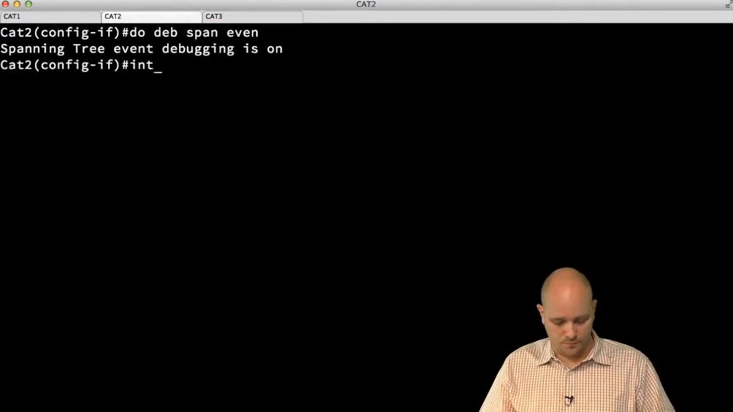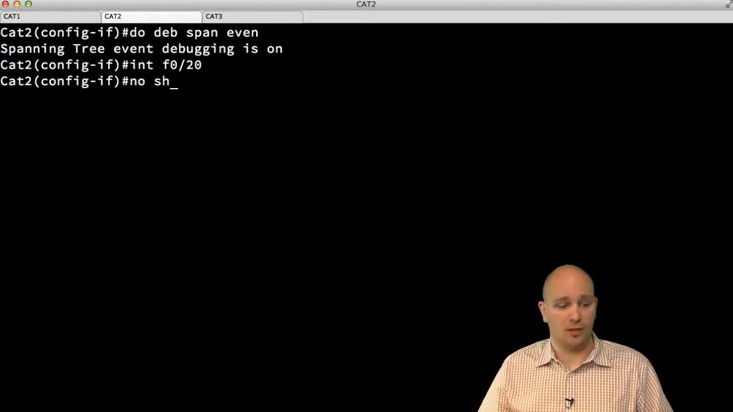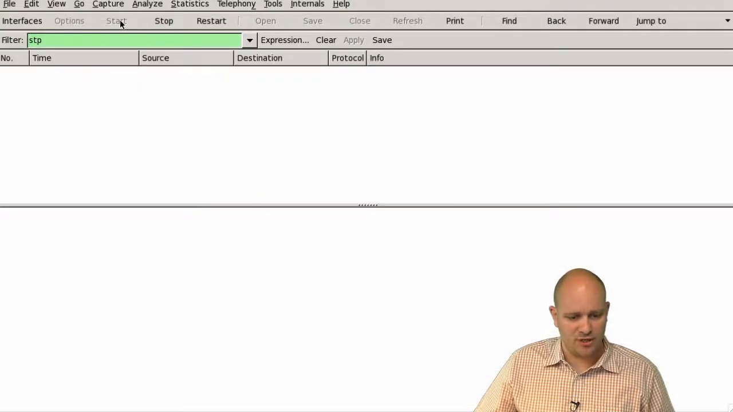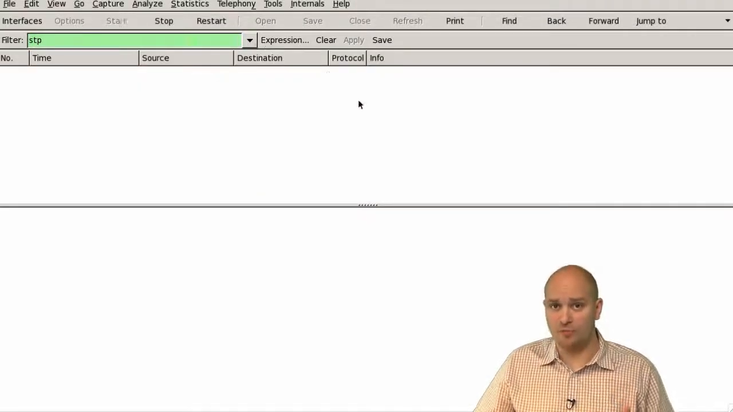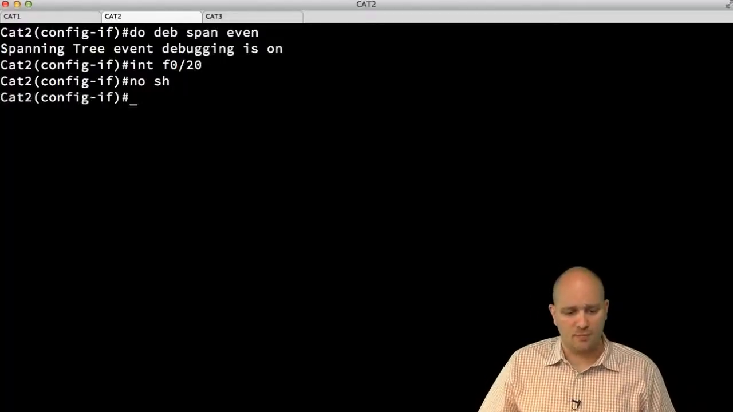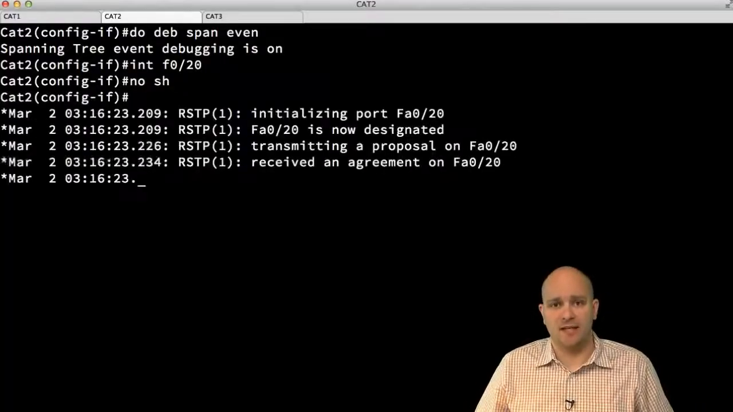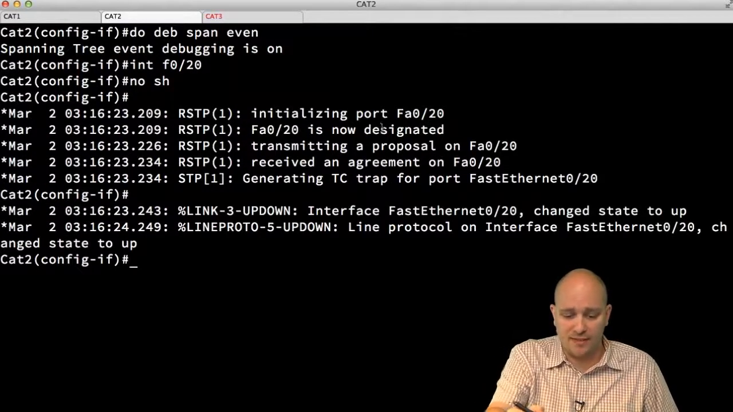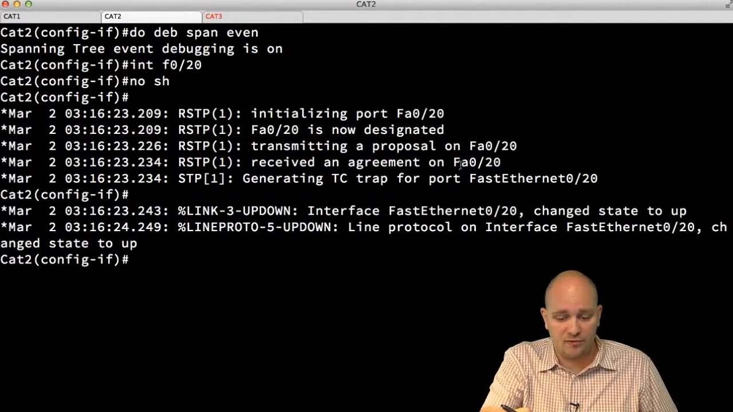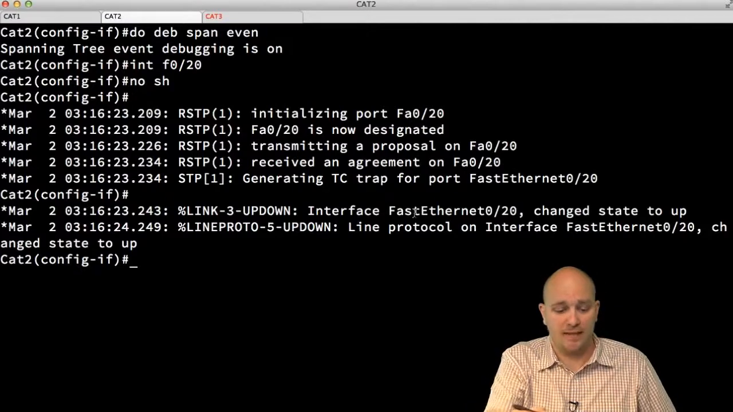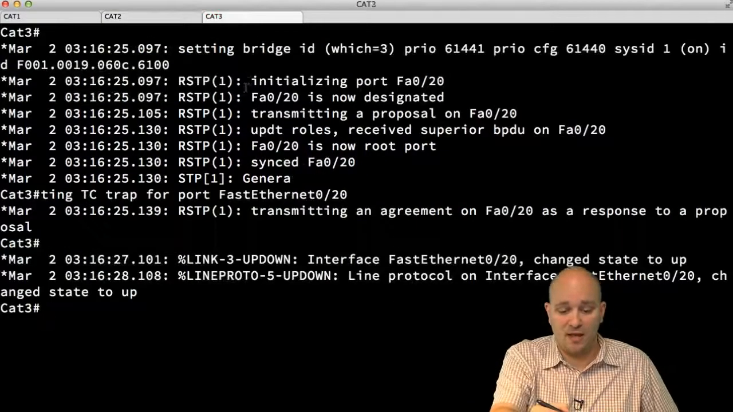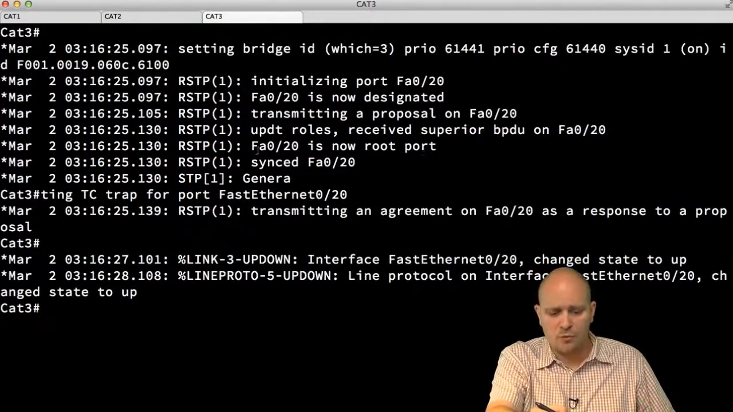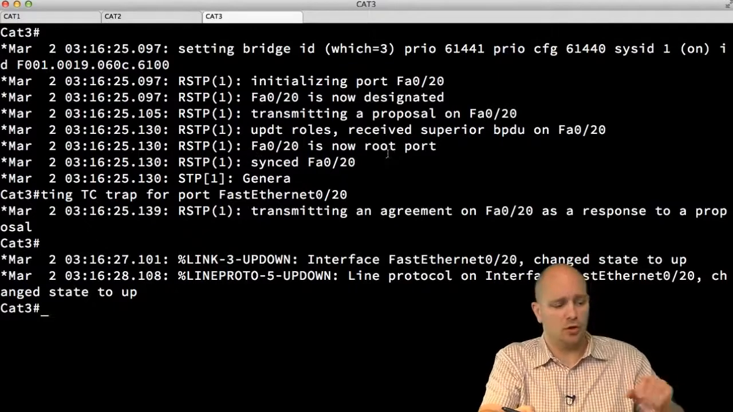So now I'm ready to do no shutdown here. After I configure my capture, let me start it from scratch. So I'm capturing traffic again from Cat2. And I'm going to say no shutdown. Let's see what happens here. So now FastEthernet 0/20 is going to transition, it's going to become a designated port. We are transmitting a proposal, we have received an agreement, and that's pretty much it. Now, from Cat3's perspective, remember, we are going to transmit the proposal, we are going to update the roles, and we are going to transition FastEthernet 0/20 to become the new root port.